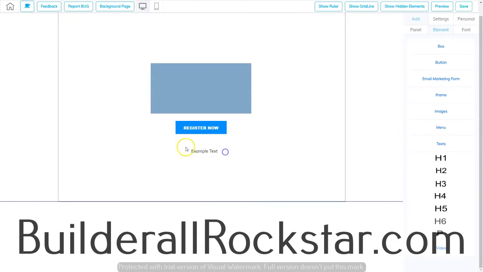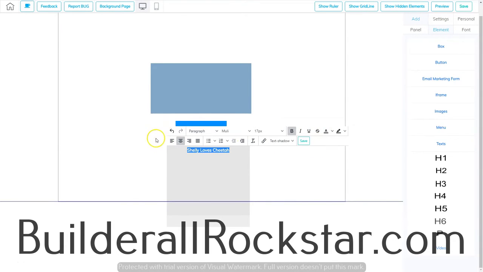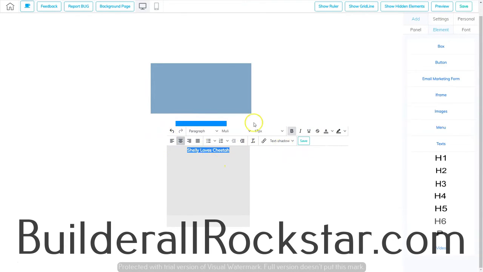So now I've got example text that I can change by double clicking in there, and now I can change the text. Shelly loves Cheetah. I can also highlight that text and bold it. I can underline it, italicize it, do strike through. I can change the color. If I don't want it to be one of the standard text sizes, I can change the font style and the size. And I can choose exactly how I want my font to look based on this dynamic toolbar.